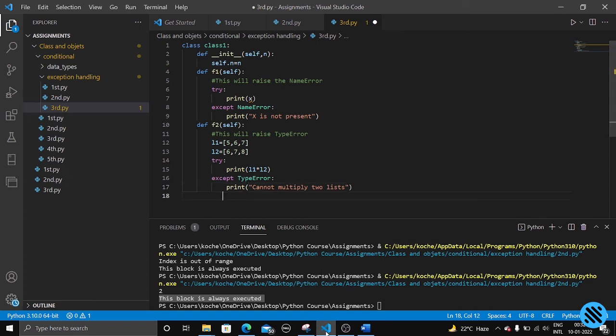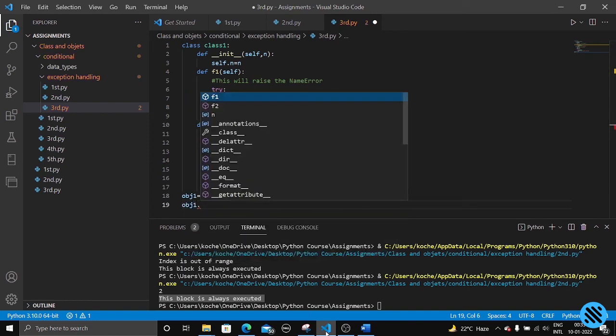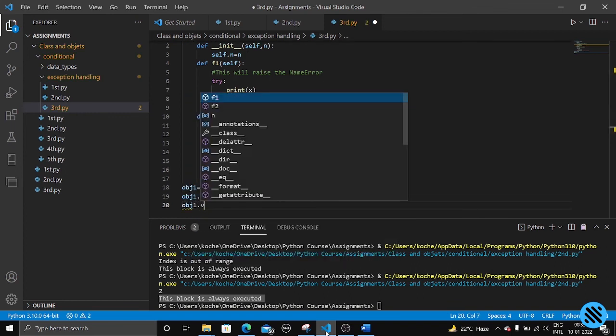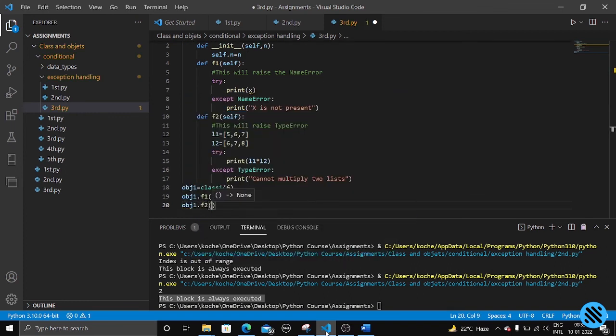So we have created two methods which will raise two different exceptions. Now let us create one object of class1 and pass 6. Let us call both functions and run it. X is not present, cannot multiply two lists. So these are raising two exceptions, one is name error and another one is type error. This is how the exceptions are being handled, and I hope you guys got it. If you have any doubts, do not forget to ask and we'll be responding. Thank you for watching, guys.